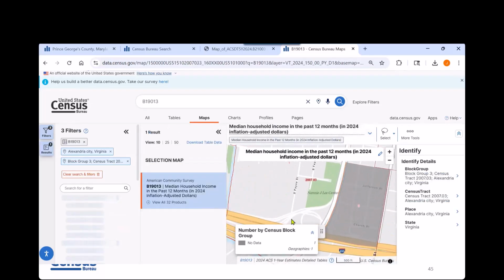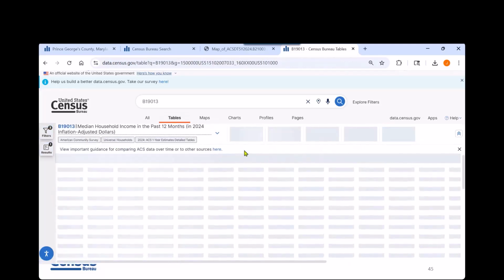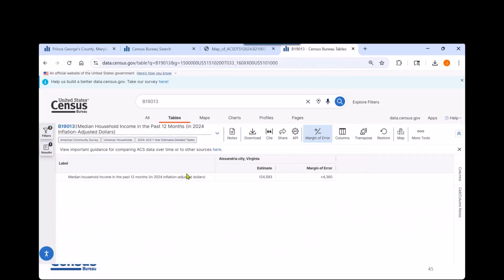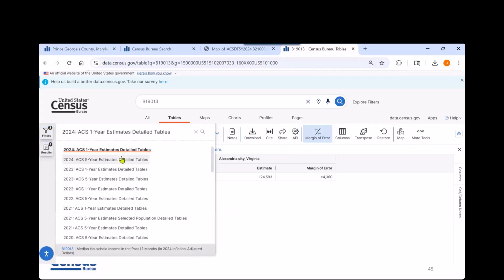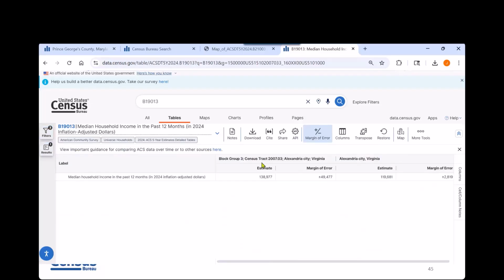And so again, if we wanted to take a look, let's go back to the table. So what we'll see here is Alexandria is available with the 1 year. We're going to switch back to 5 year again. And that'll give us data for the block group and for Alexandria. So you can see that works out.